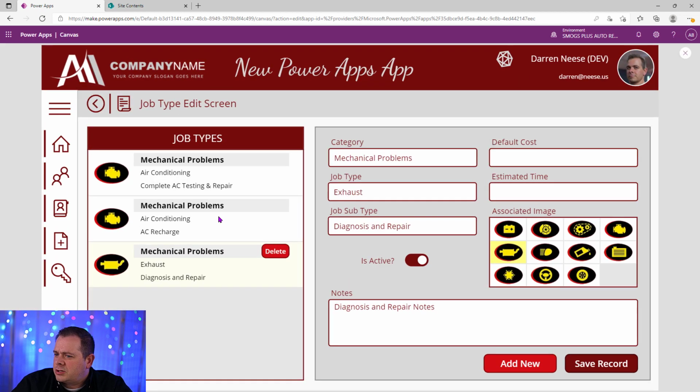So let's click around and make sure that that's true. There you go. Okay, it looks right, and we see the notes changing. Pretty much everything is changing. Now the mechanical problems, the category is the same. Okay.